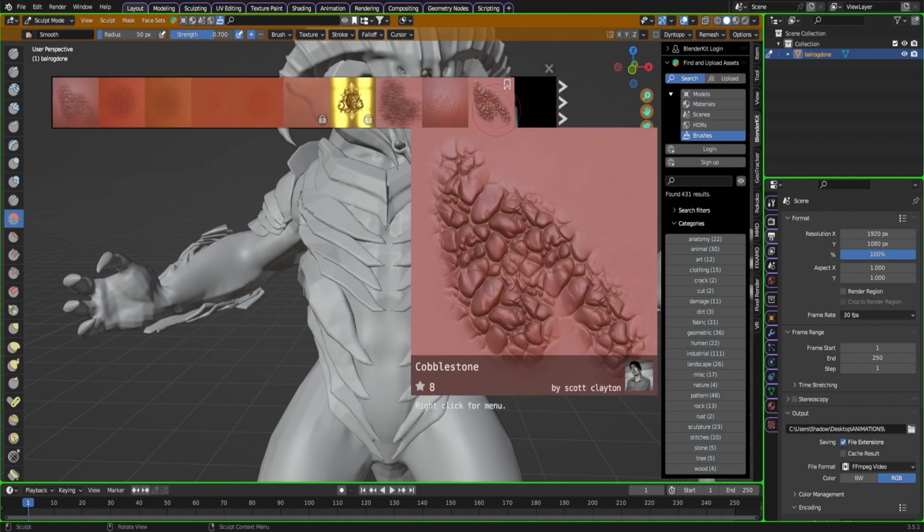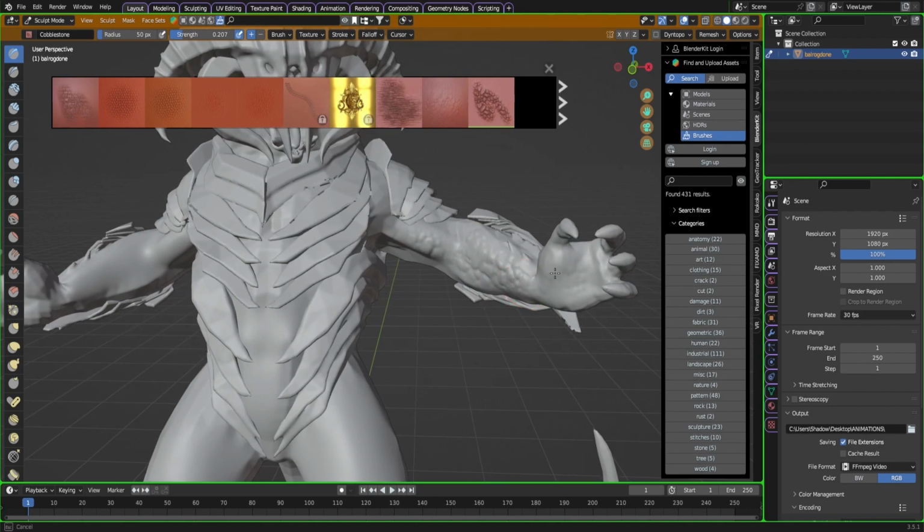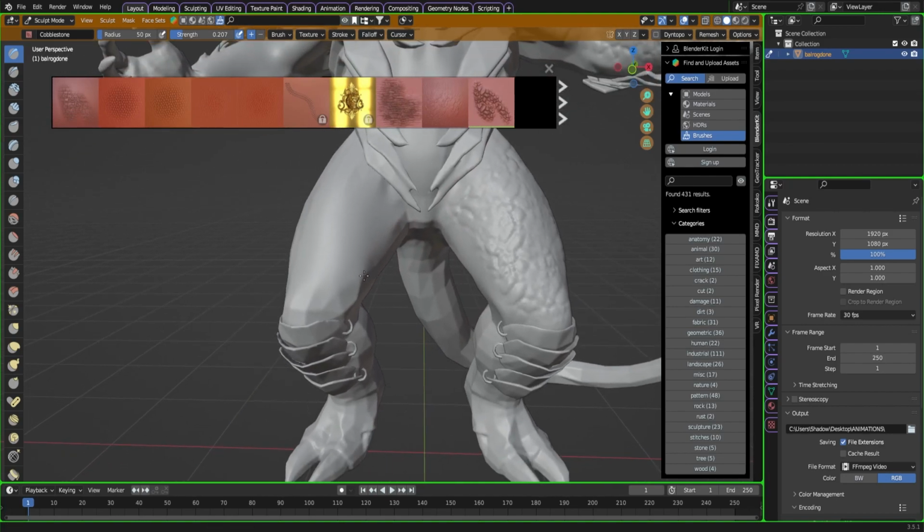So what I'm actually going to do is take the cobblestone. I think that would look good as skin. Take the strength and bring it down. I'm going to start painting the cobble. Its arms. Its legs.